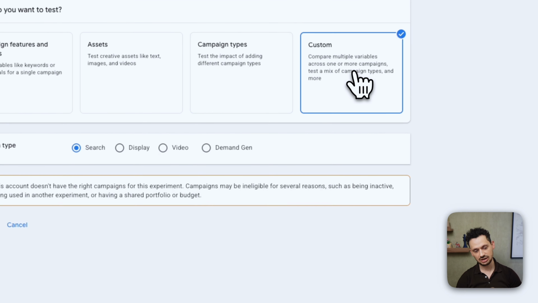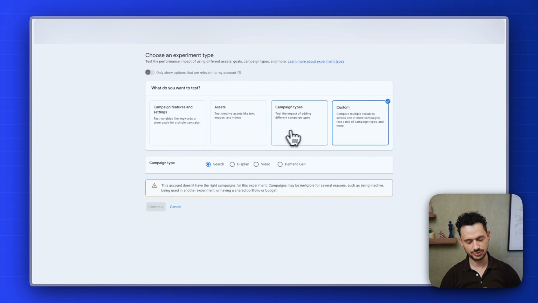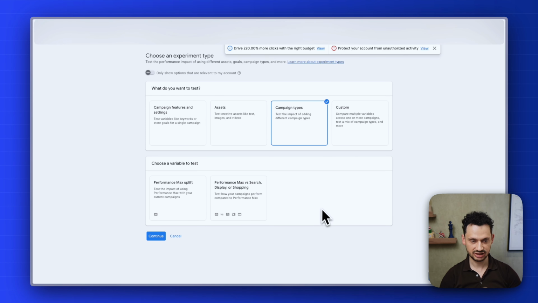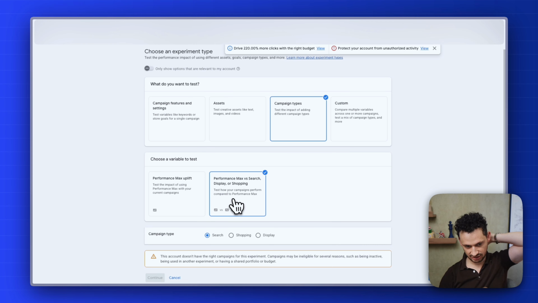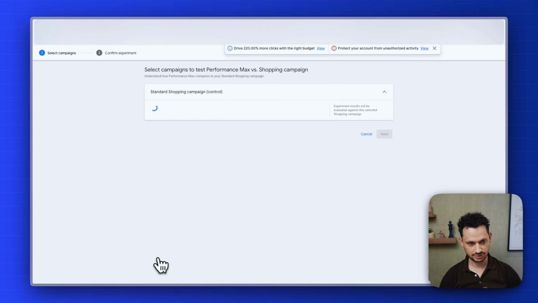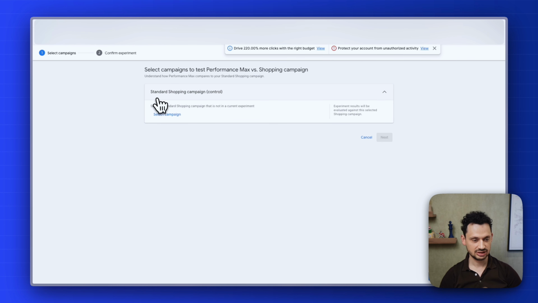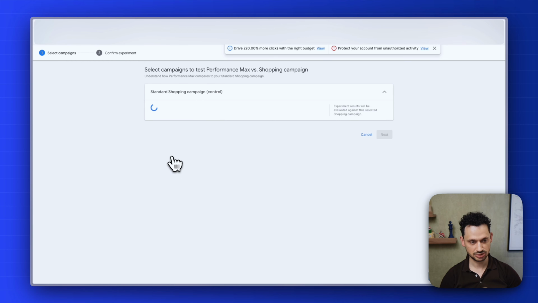And last one, custom. You can select campaign type here and choose the custom option. Okay, let's say we want to test it out. Start with campaign types, Performance Max versus search, display, or shopping. Let's see how it works. In the campaign type, we're going to select shopping. Let's click on continue. Standard shopping campaign control. Let's select a campaign that is not in a current experiment. I'm going to select the campaign.